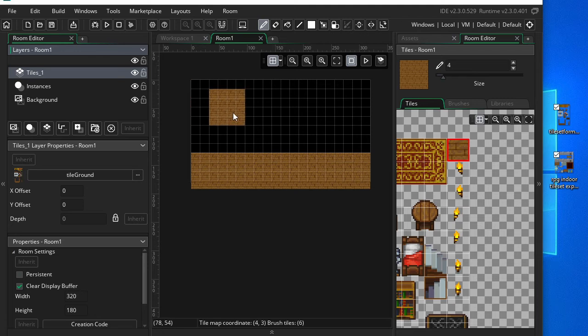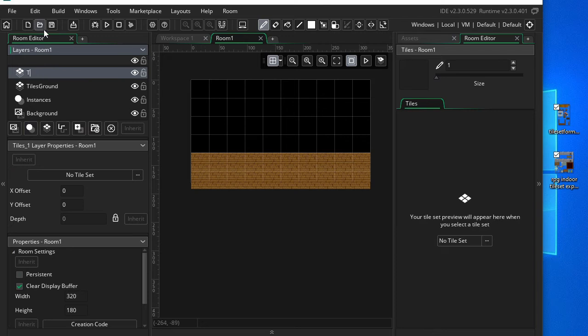Now I want to use the other tile set, but in GameMaker they only let you use one tile set type per layer. So this is our tiles ground layer, and now I want to make another layer for tiles wall.